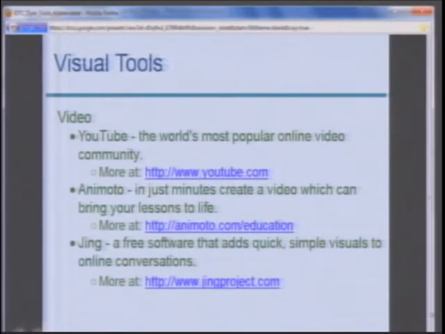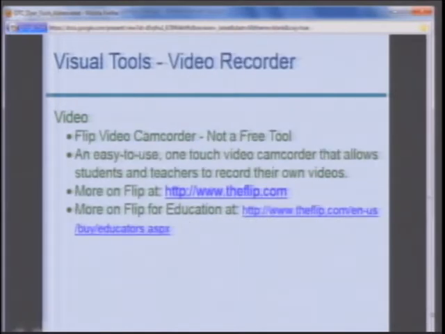YouTube, most people know about YouTube. Unfortunately, it's blocked at a lot of campuses, so if you want to use it, you may have to be doing workarounds. Animoto has an educational package where you can upload images and add music to it, and then it creates rather interesting visual effects. Jing is a free program. You can do quick online conversations.